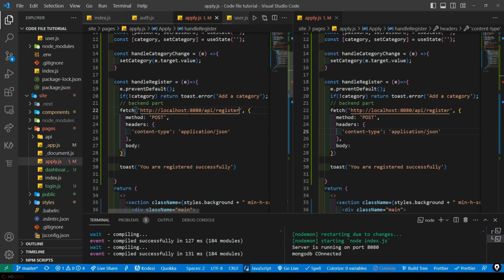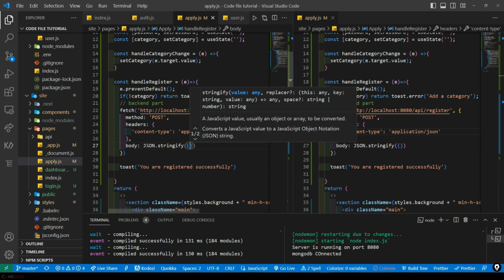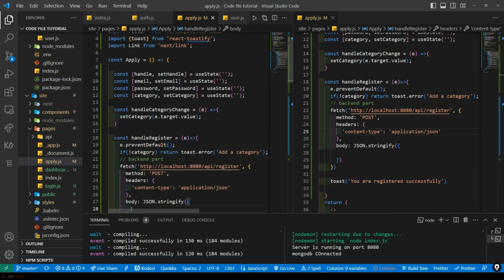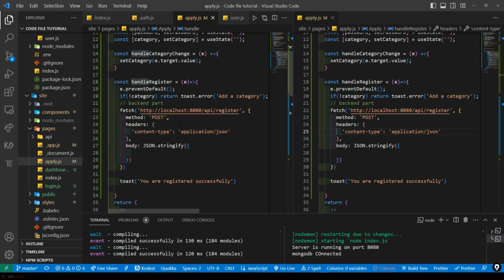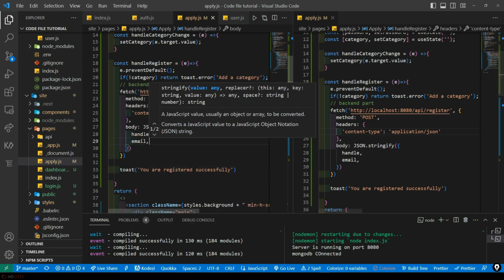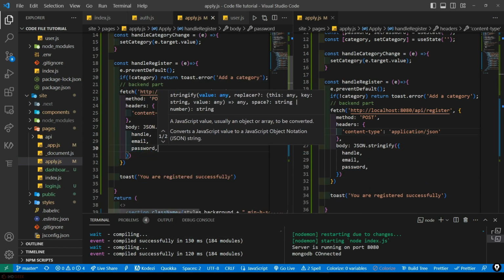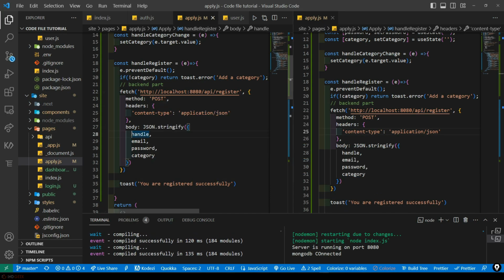So now coming back to the apply.js, now set the body type. Now stringify everything we will be sending, JSON.stringify, and let's find what we'll be sending to the backend. We will send handle, email, password and category. So let's type them: handle, email, password and category. These are the 4 things that will be sent to this path.